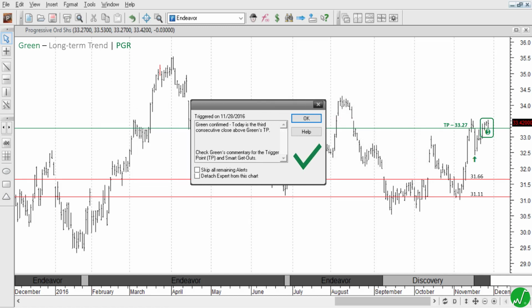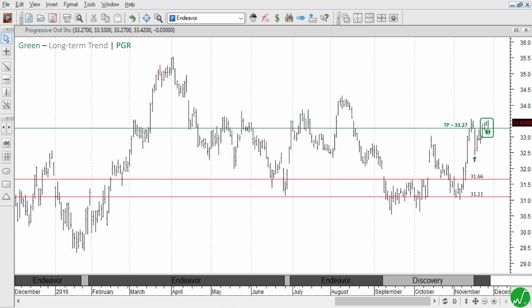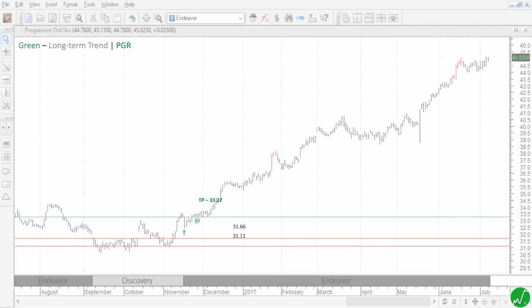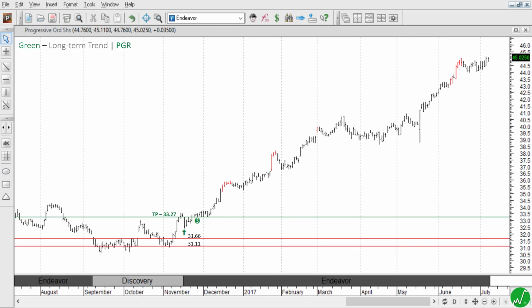Since our example gave us a green confirmed alert, it's safe to enter our trade. And we should expect price to create a long-term upward trend that lasts for multiple months. Let's move forward in time and see how the trade worked out. As you can see, price moved from our trigger point of 33.27 all the way up to 45.02, making over 35% in under 9 months. Now that's what I call sitting pretty in a nice trade.